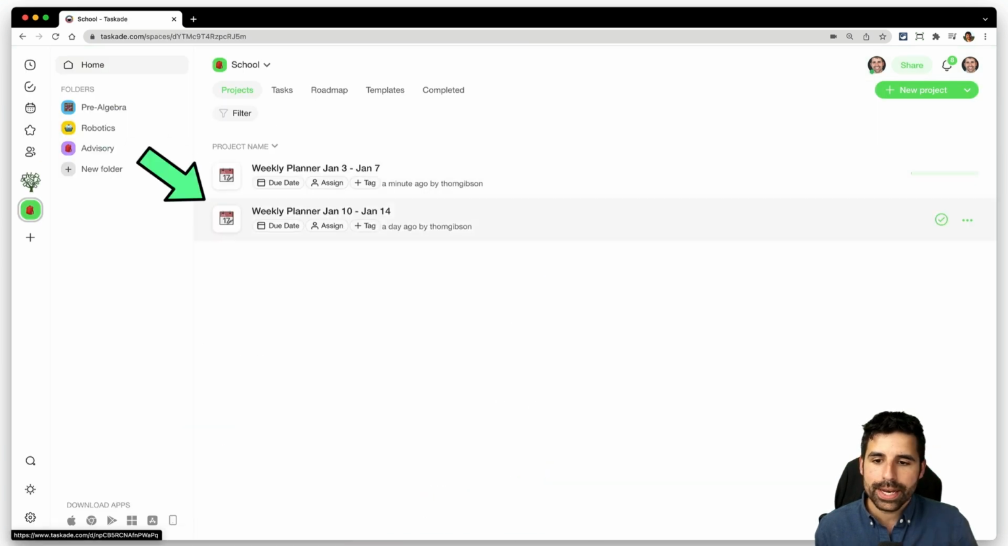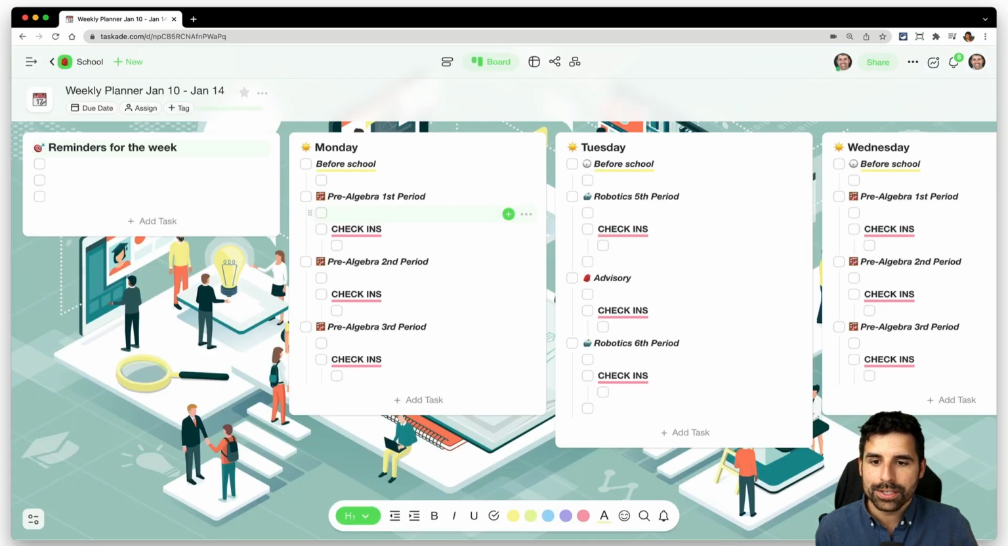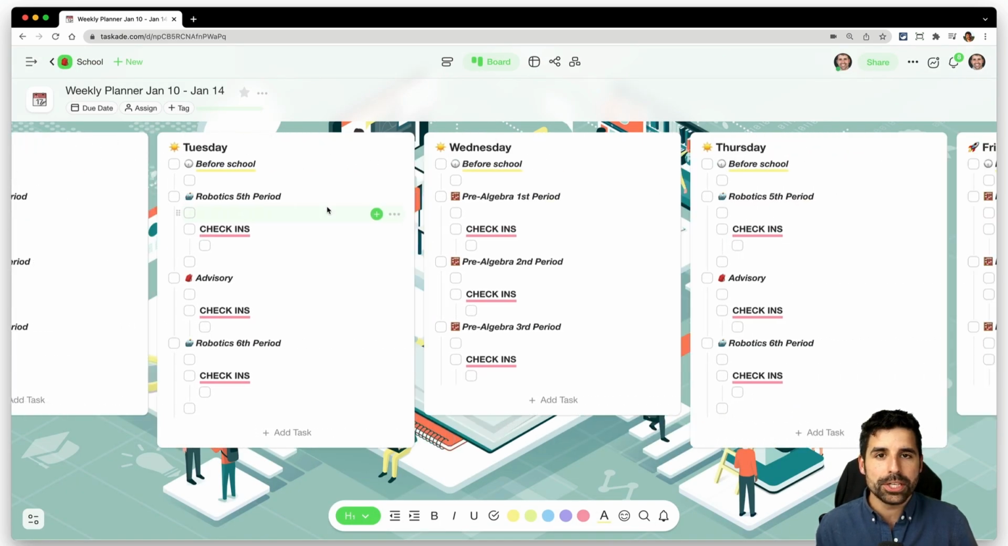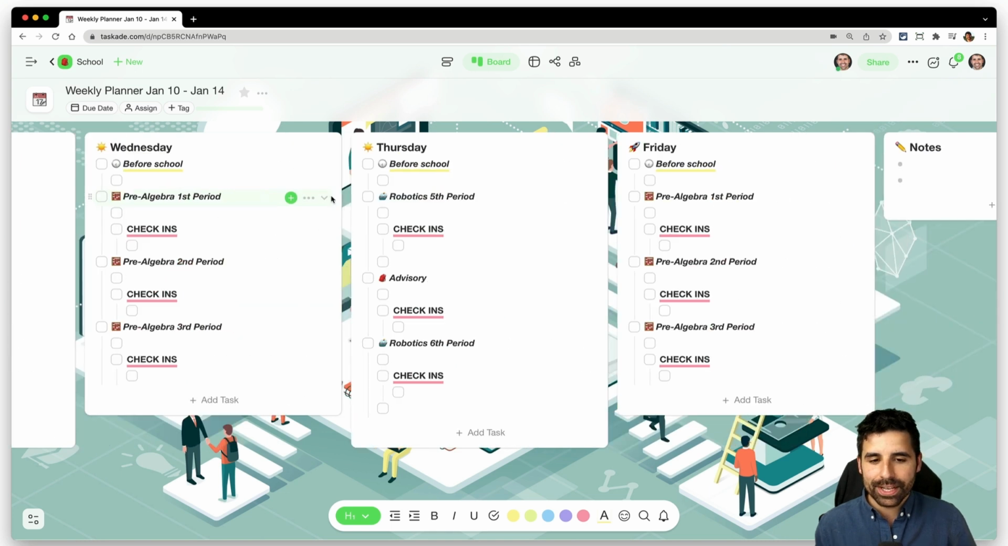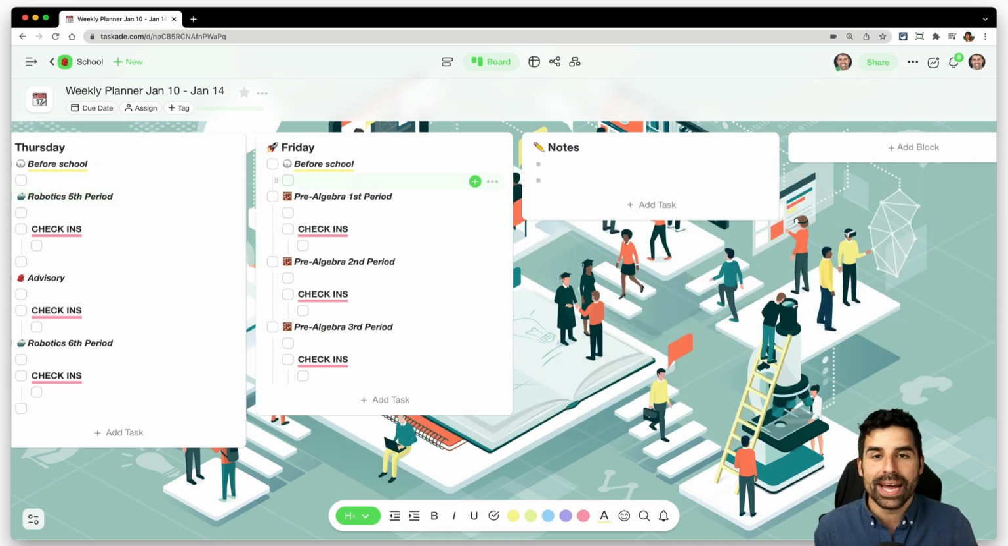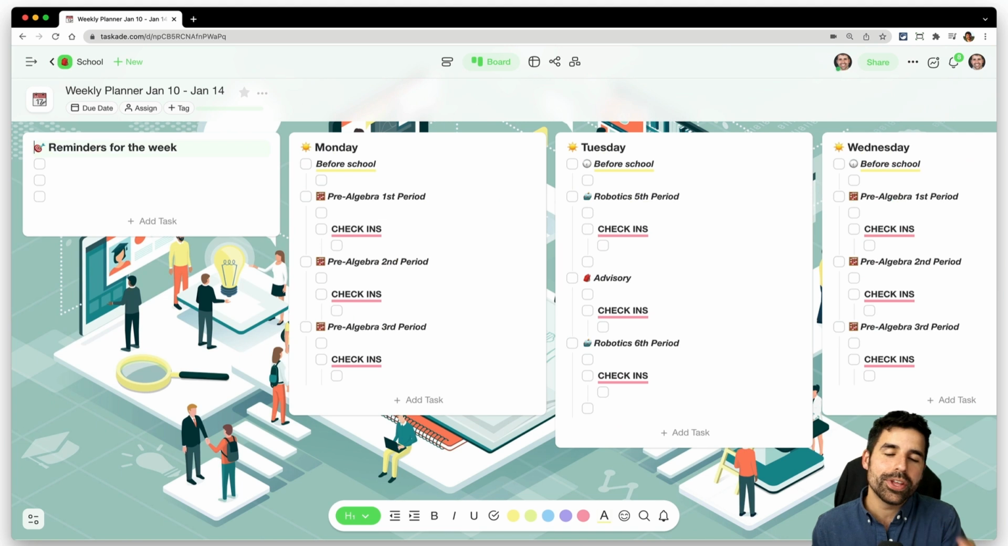I can also create a template so the next week that I want to do this, everything is pretty much ready to go for me to fill in my lesson plans and I don't have to reformat everything all over again. Everything that I've shown today on Taskade is on their free plan.